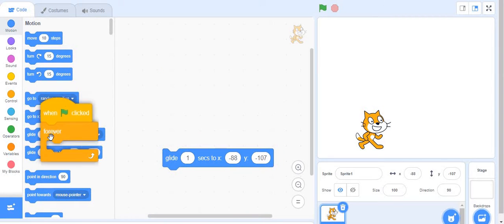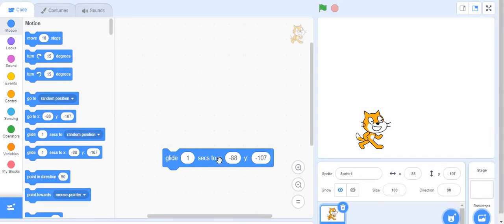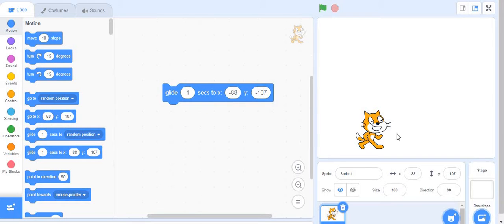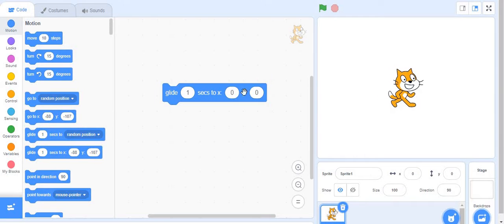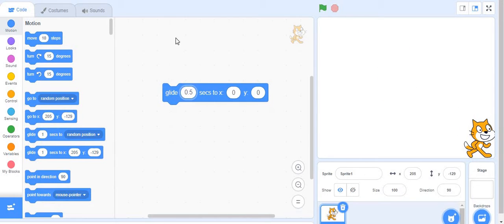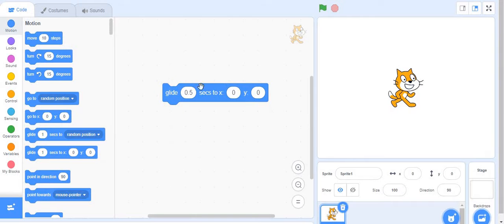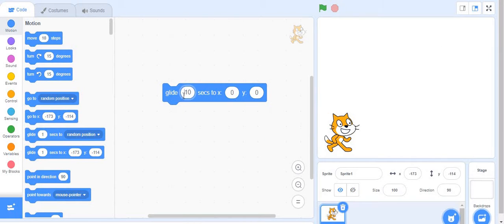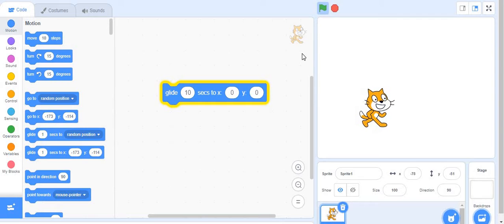This is exactly the same as this, but the only thing is that you set the value. So if I set it to go to X 0, Y 0, then it will go to 0, 0 within 1 second. Now if I say 0.5 and move it somewhere randomly, then it goes there faster. And if I say 10 and then move it somewhere here, then it will reach it in exactly 10 seconds. So it is taking some time.